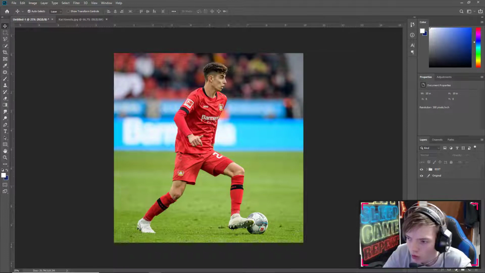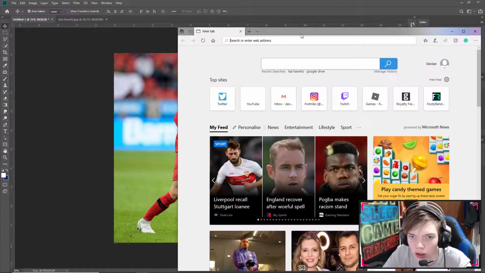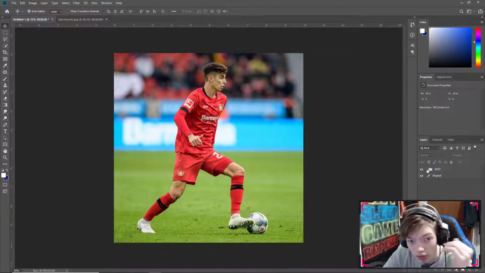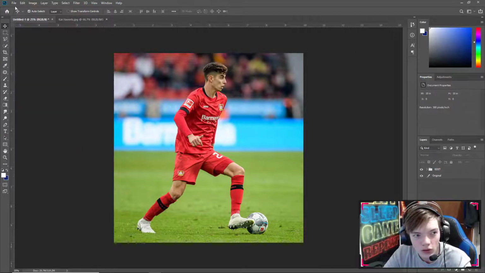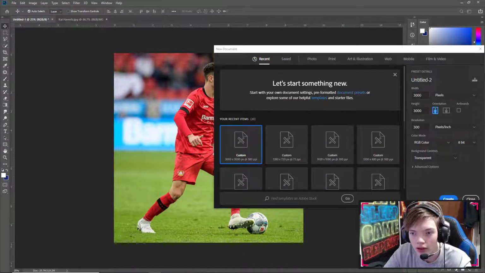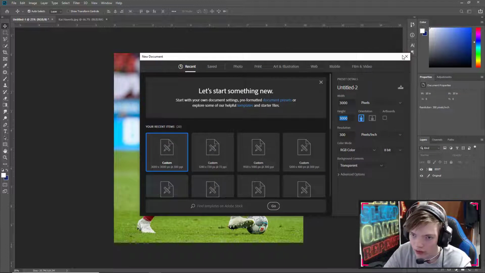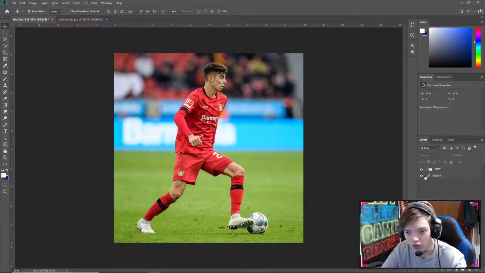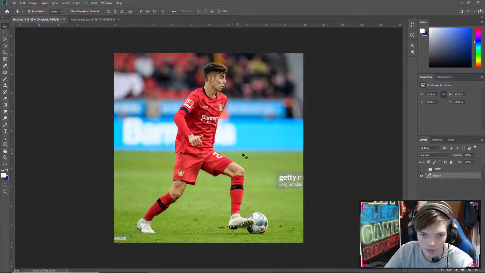So what I do normally is I would go on to Google, I would put in Getty Images, I would search for the person, and then I would open Photoshop. Normally I'd click new and then put in here 3000 by 3000. I know Instagram and some designers use 1000 by 1000, but I use 3000 by 3000. It's just personal preference. And then what I do is I paste the photo that I found.